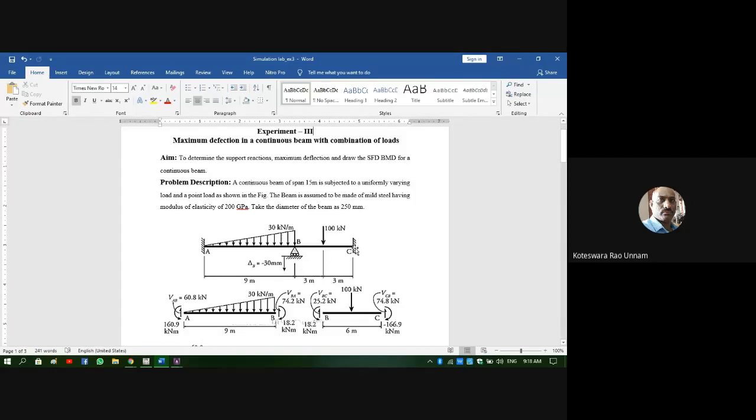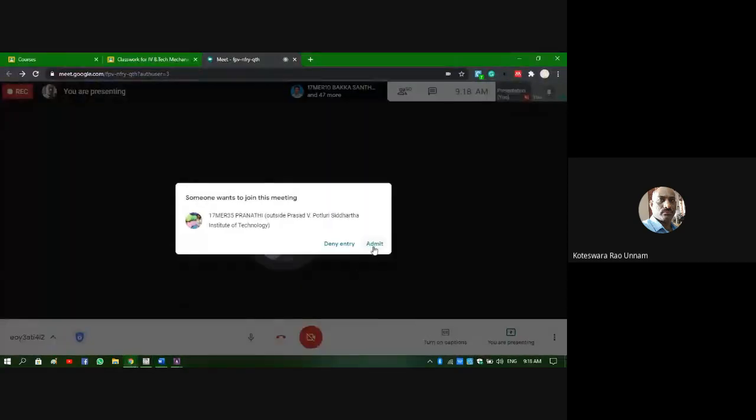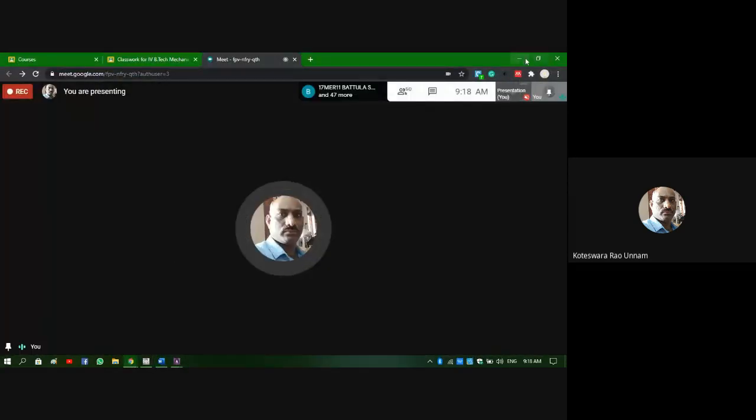That means these two fixed supports are rigid, whereas this roller support is not completely rigid. It is somewhat flexible, so that's why it is deflecting by minus 30 mm. That is the meaning of this combination of loads. Apart from that, everything is okay now. Everything is similar to the previous problem.